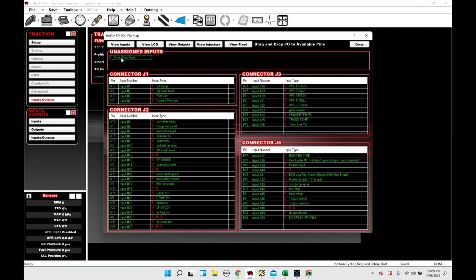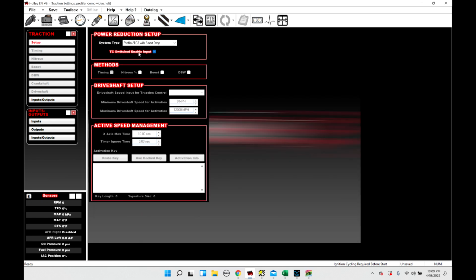The Smart Drop input is when the Profiler tells the ECU to shut off cylinders in a certain sequence. The nice thing about Smart Drop is that it never shuts off the same cylinder two times in a row. It has to go through eight full compression strokes before it shuts off the same cylinder again. We're going to get into Smart Drop in a minute. So you want to populate those two pins, and normally this TC enable right here would also populate because we hit this button.